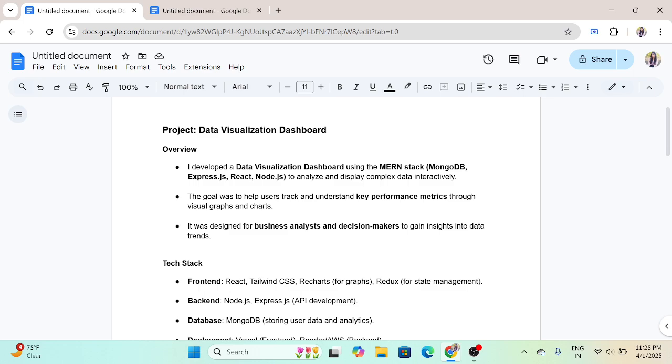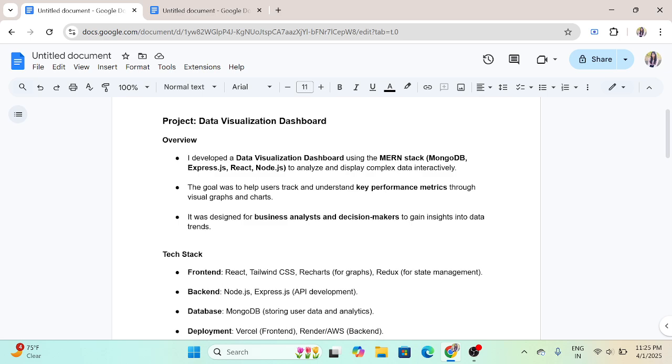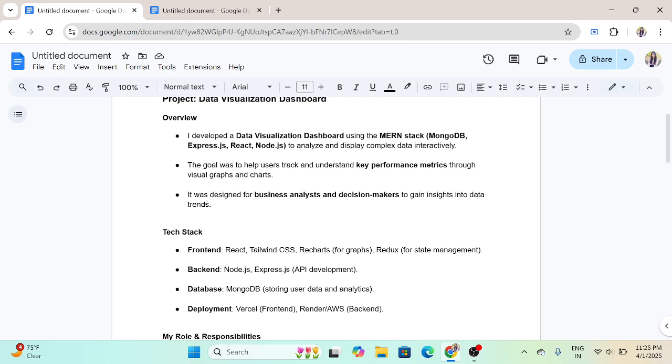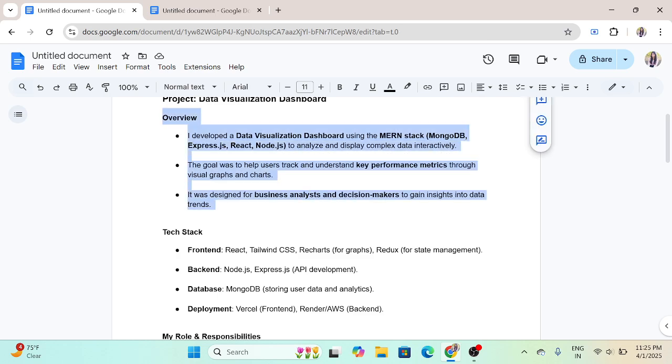In the overview of the project, I developed a data visualization dashboard using the MERN stack, MongoDB, Express.js, React, and Node.js, to analyze and display complex data interactively. The goal was to help users check and understand key performance metrics through visual graphs and charts. It was designed for analysts and decision makers to gain insight into data trends. So like that you can give your overview of your project.